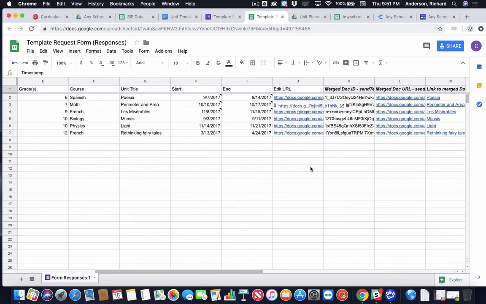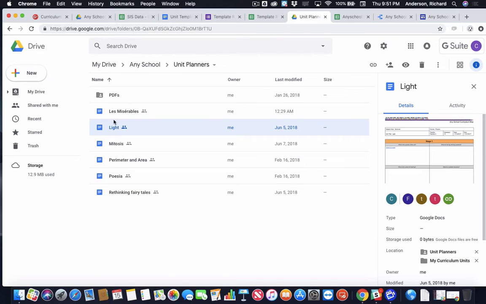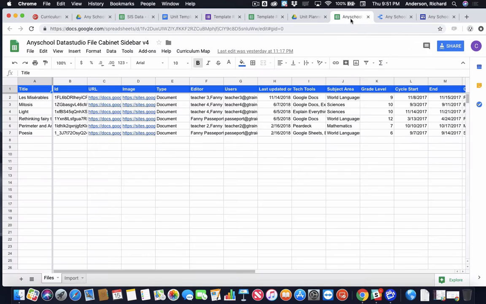The request form is created, and when forms are submitted, new rows are added as requests are made, and we're gathering data to be used later in the process. So as I said before, all of the unit planners are automatically directed into one folder. And then what's interesting with that is we can list them in another spreadsheet.